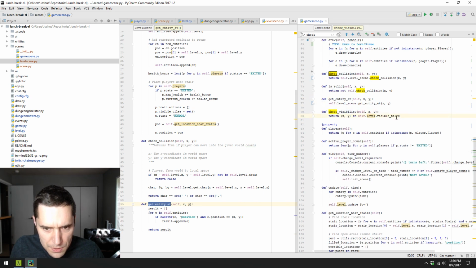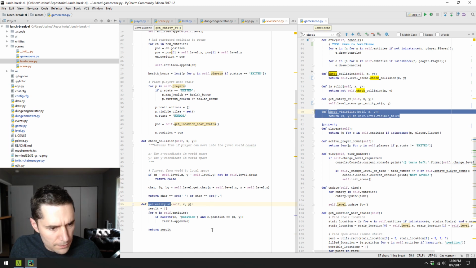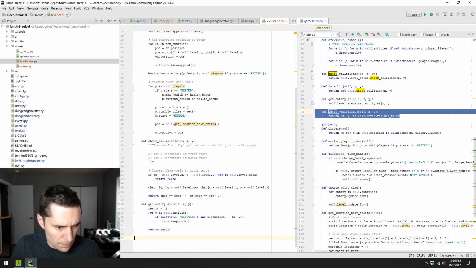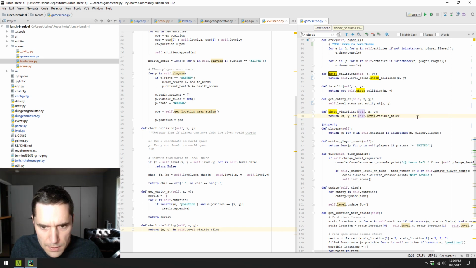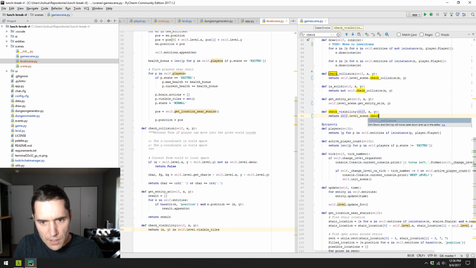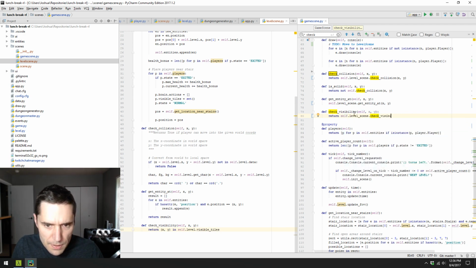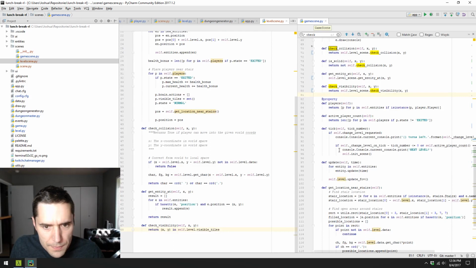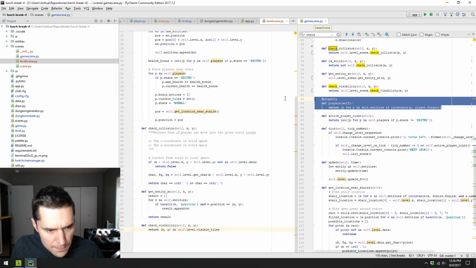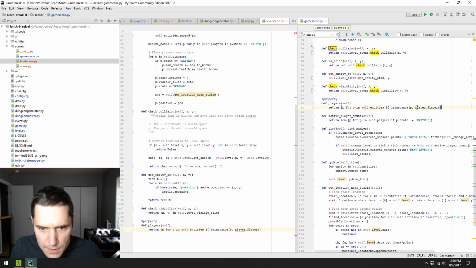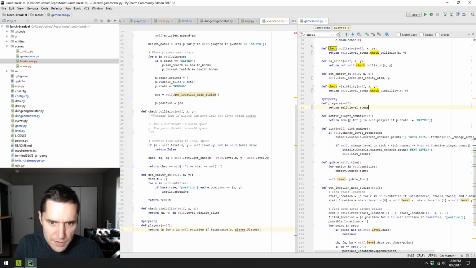Then check visibility, similar. Check visibility. This is set up level scene dot check visibility, X and Y. Yeah, a lot of this stuff. Players. This is just level scene dot players.